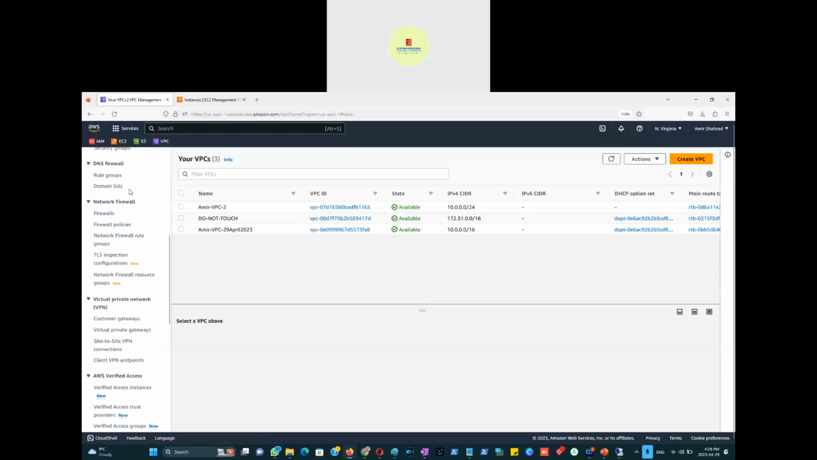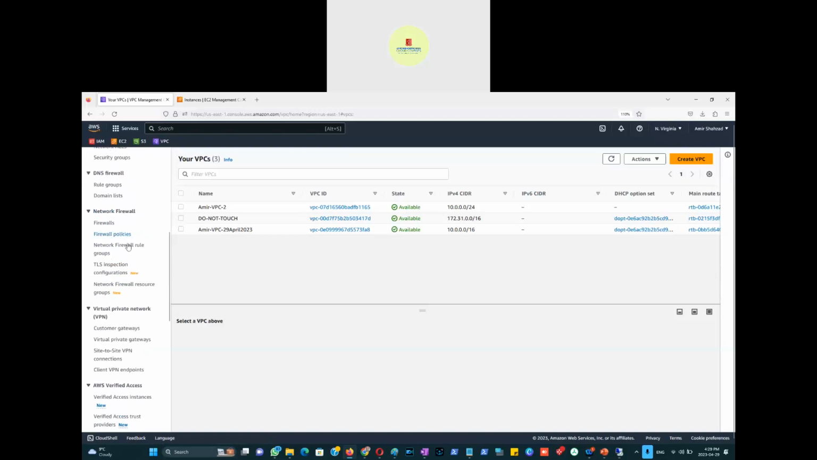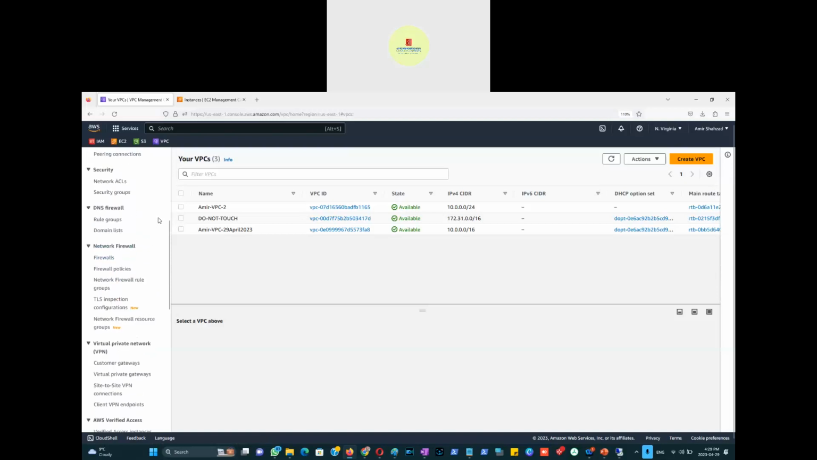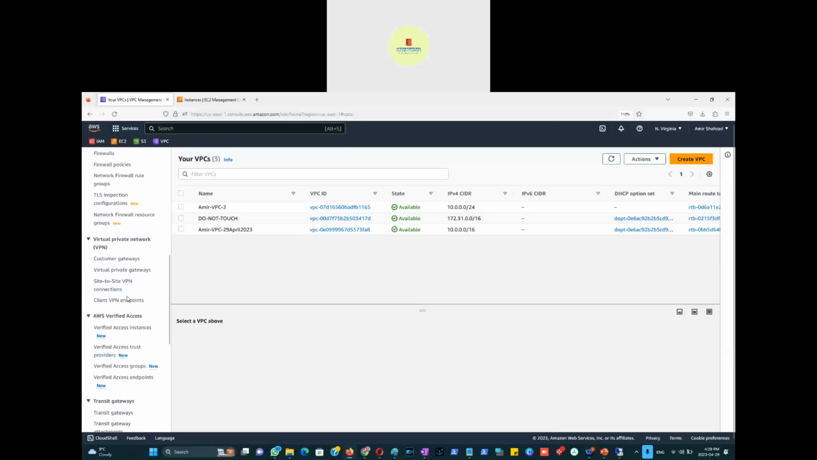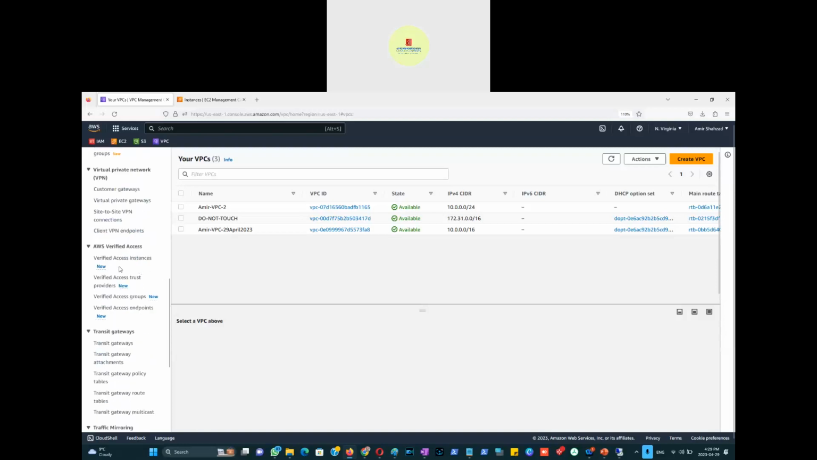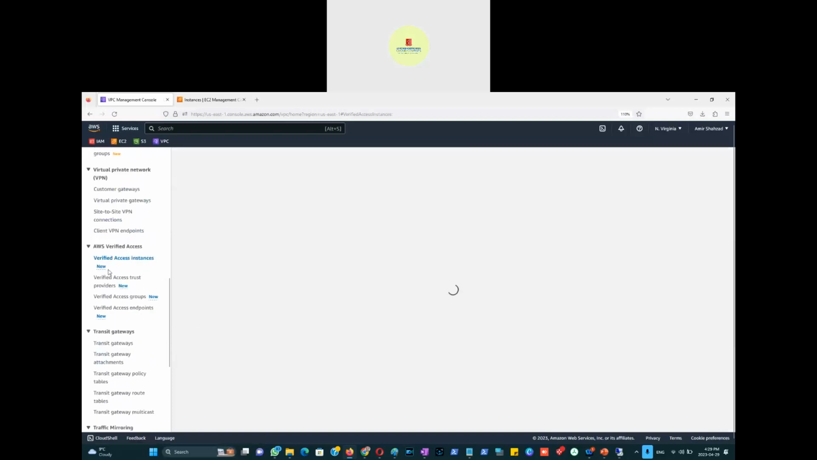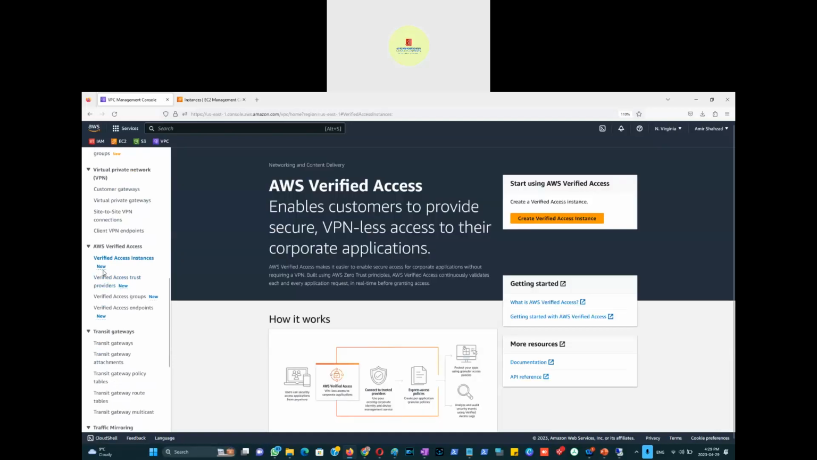So right now where we are is we have talked about rule groups, domain lists, firewalls in last class. You can just go for the whole video of the last class to cover that. We also talked about ACLs and security group there. We have covered the virtual private network as well, VPN. But here, verified access instances, this is the area, and it says new here. Normally, if we have gone through many of the topics here, then the new topics also do make sense right away.